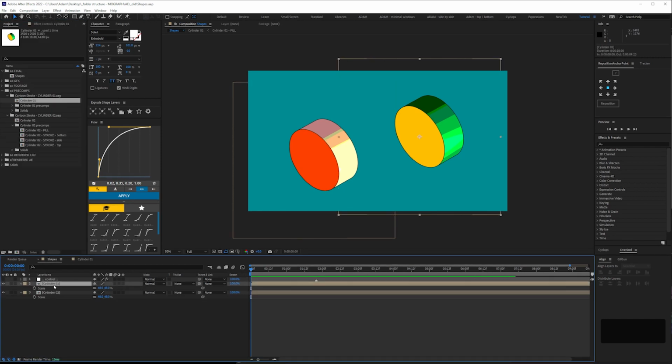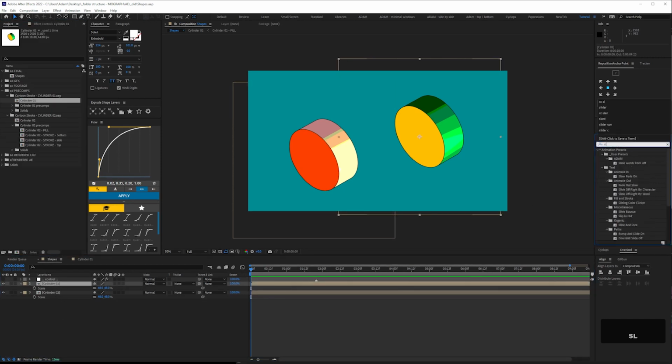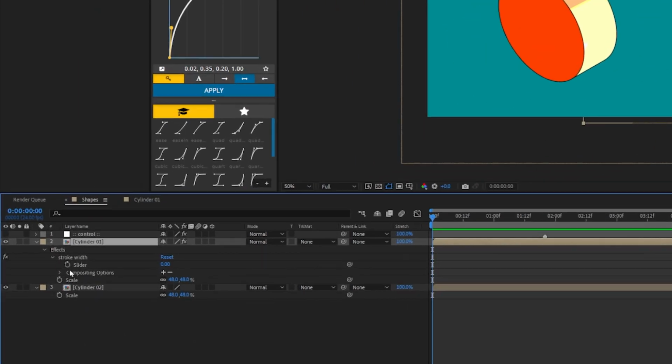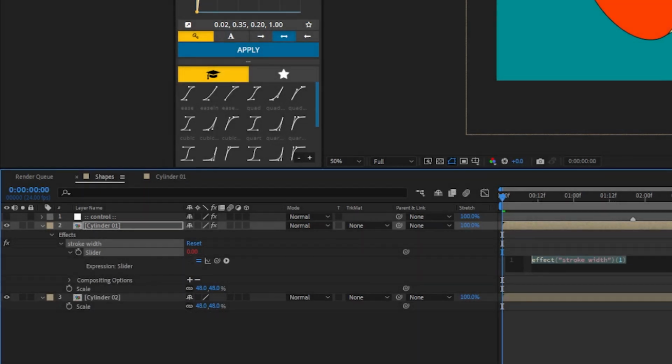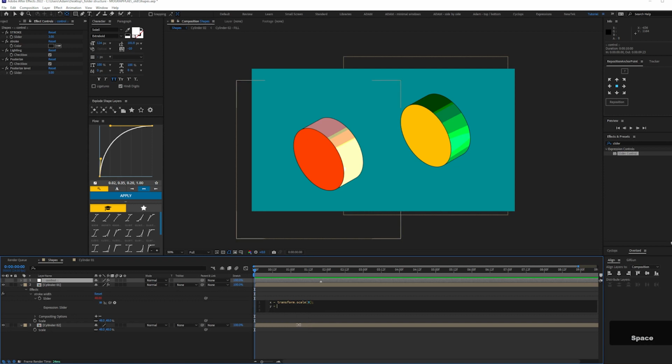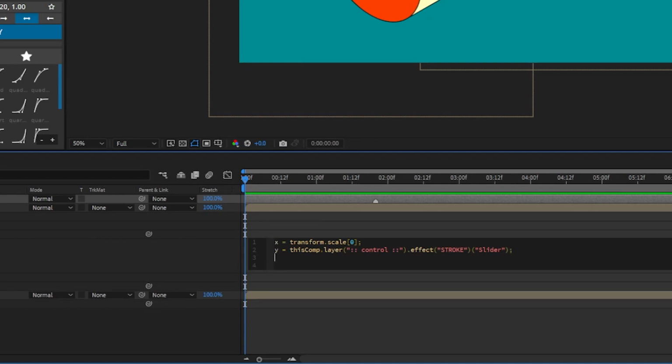Next, we'll add a slider to the O1 cylinder and name it stroke width. Then enable expressions and make sure we can see the scale. And we'll write X equals and pick whip to the X scale. Then add a semicolon. Then on the next line, type Y equals, then pick whip to the stroke amount slider on the master control, then another semicolon. Then on the final line, we'll type open square bracket 100 divided by X, close square bracket times Y.